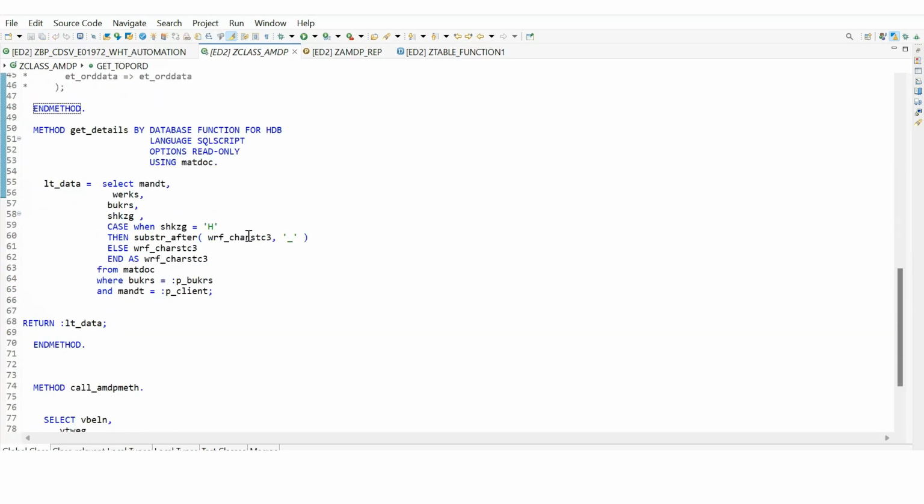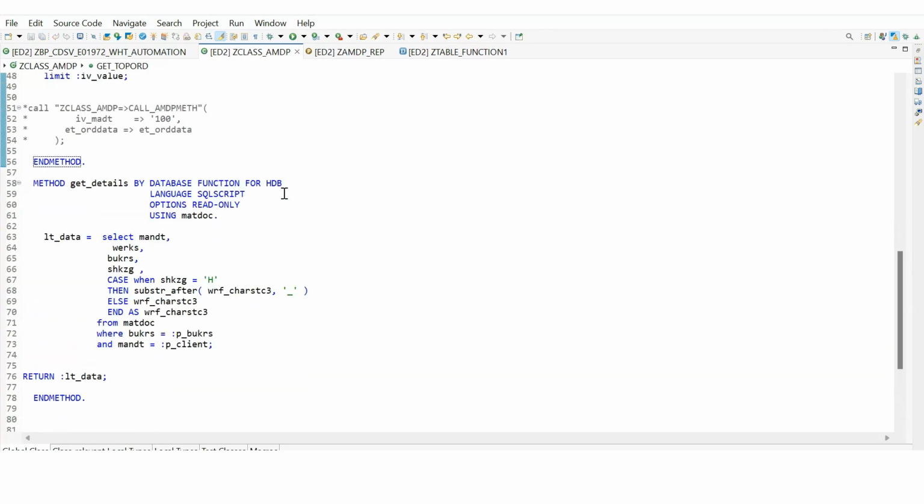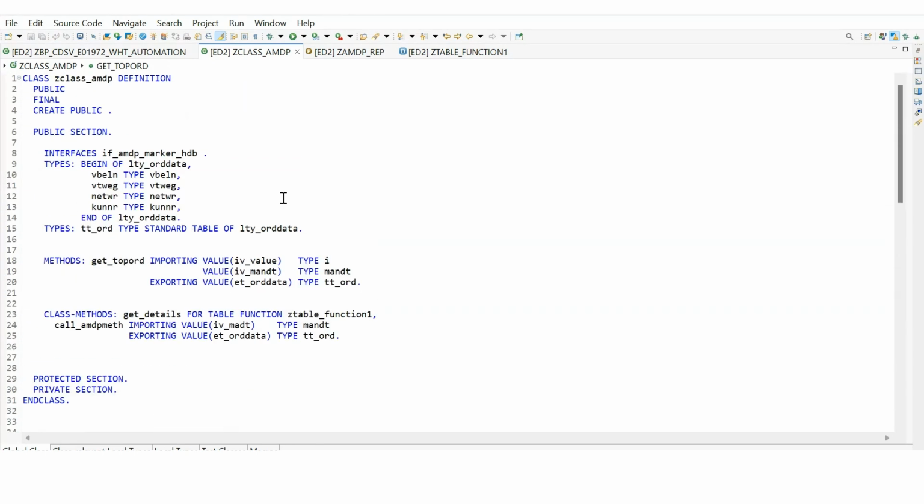I have commented out and I have activated my class also. It has activated successfully. Now let me try to run the trace. In our normal SAP GUI for any ABAP program or reports, we will be turning on the trace in ST05 and will be executing the program.